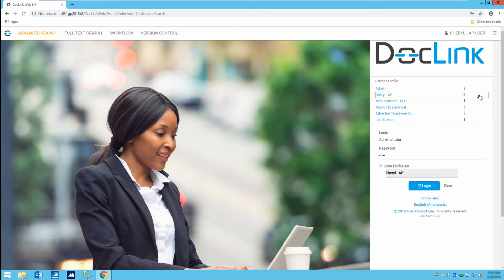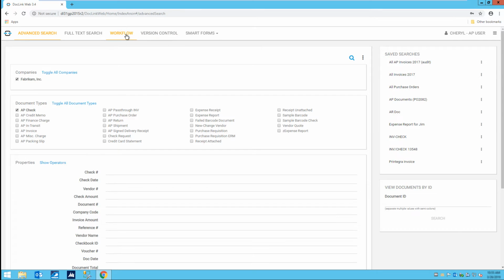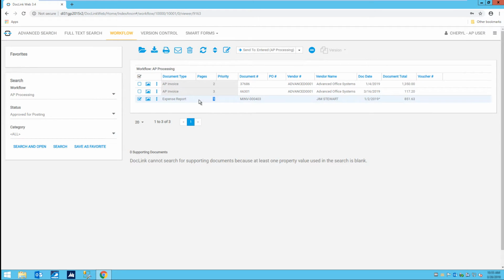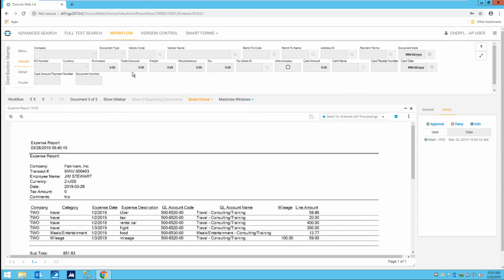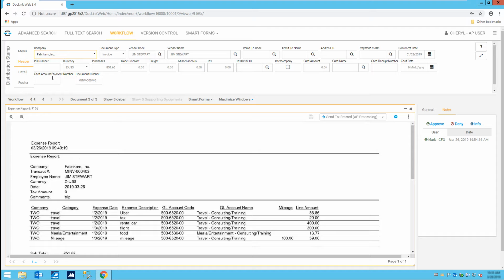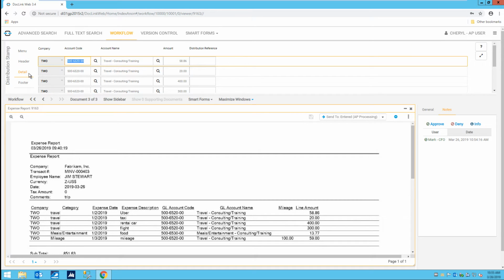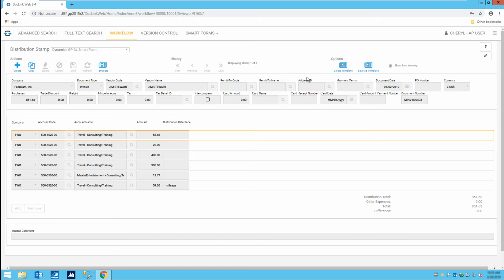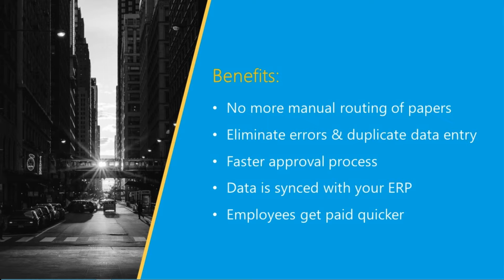After approval, we'll now pretend to be an accounts payable person. We'll log in as our account, go to our workflow, approve for posting, double click on the expense report, and we're going to use the DocLink GL smart form to create the data by simply clicking and seeing all the GL account data available to us. All this has been done for us already, so all we do is click the stamp button, and that puts a digital signature onto the document or audit trail, and that process is complete.